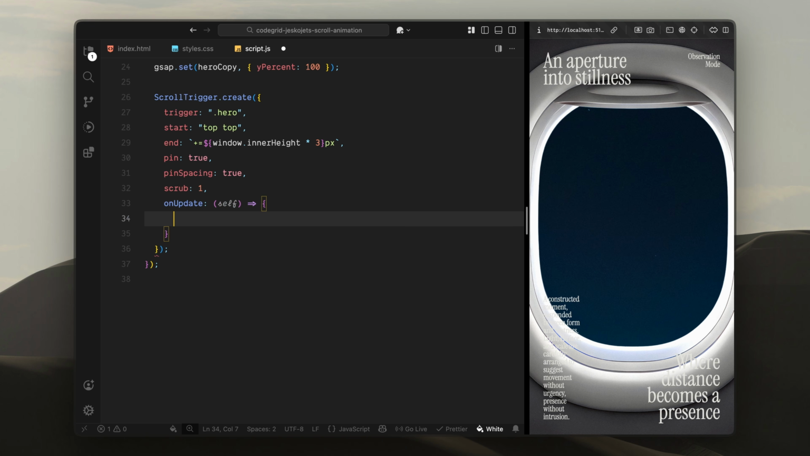So inside the onUpdate callback, the first thing I'll do is grab the progress. It gives us a normalized value between 0 and 1. 0 means we are at the beginning of the pinned scroll range and 1 means we are at the end. And from this single progress value, we'll calculate everything: scale, depth, background movement, and the final copy reveal.